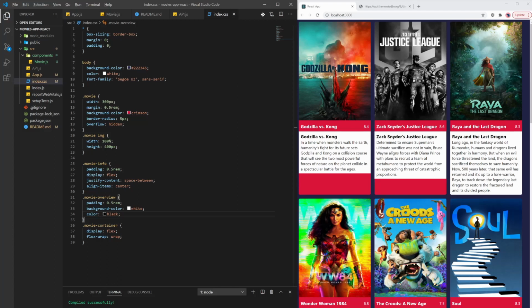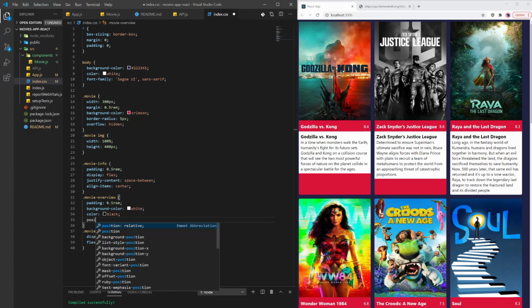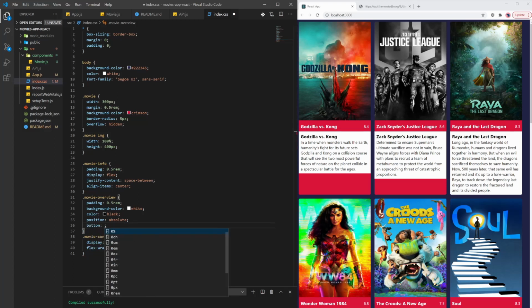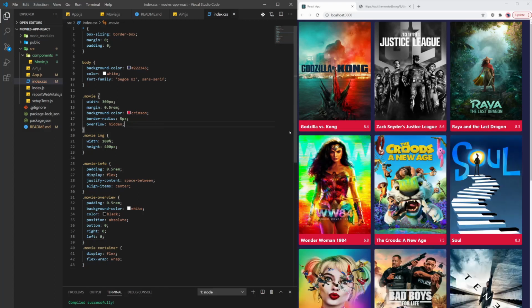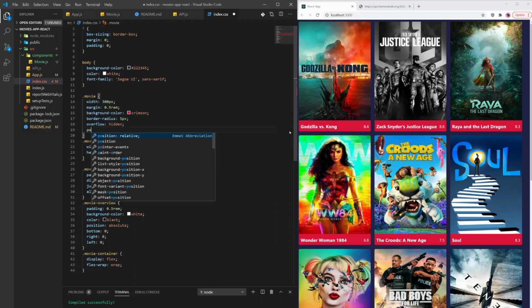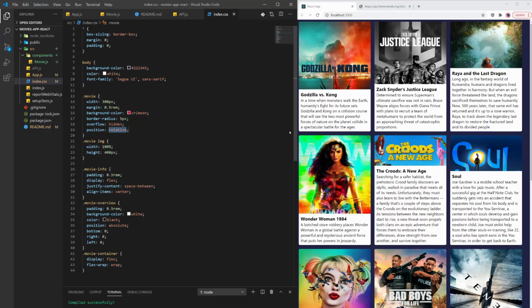Good, nice. Let's say we do not want it here, and therefore position absolute, positioned on the bottom with right 0 and left also 0. Therefore we must position the container relative. Okay, nice.